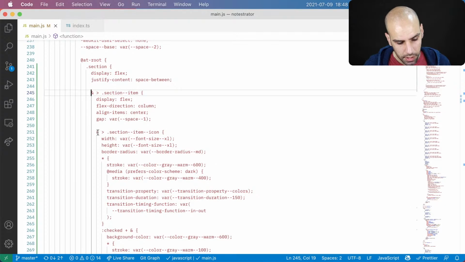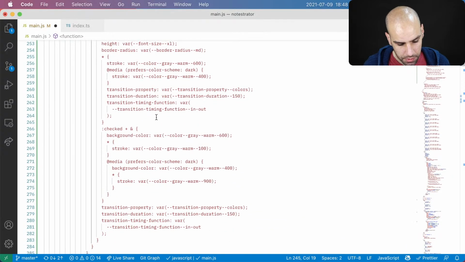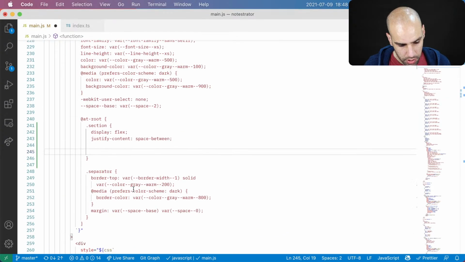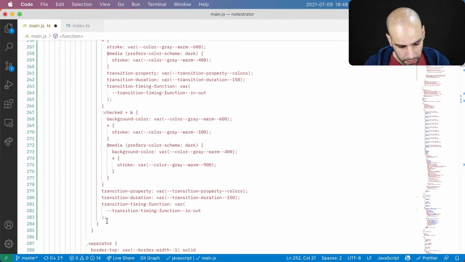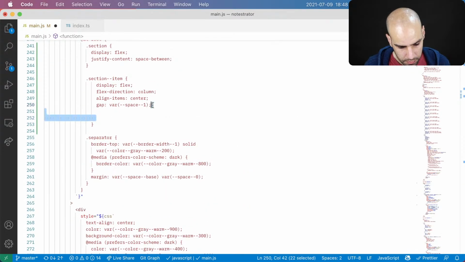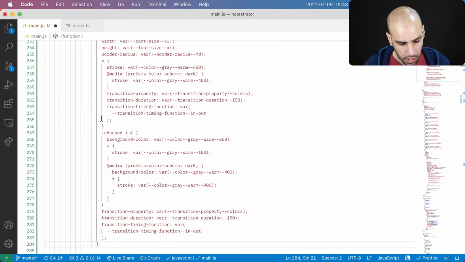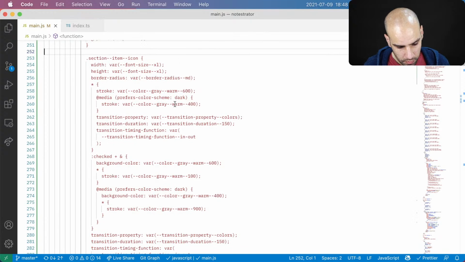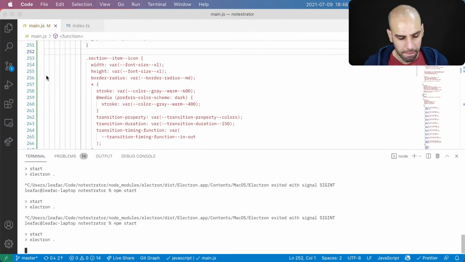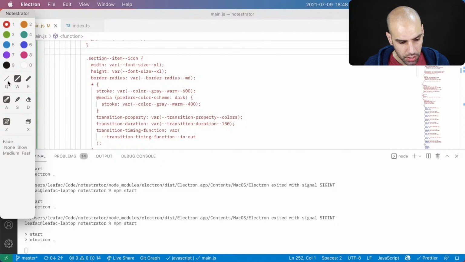So maybe the best way to separate this is to just pull these things out. Let's see how this works for us. And now it's paying off to have very specific names. And just like that, checked is working again.